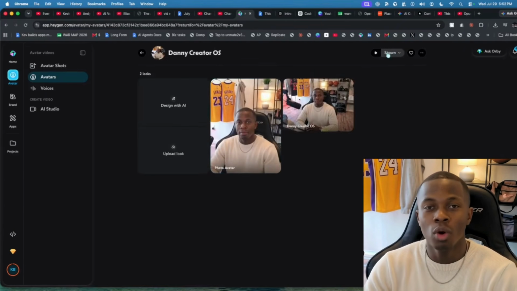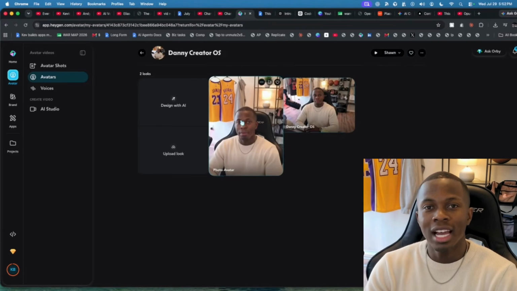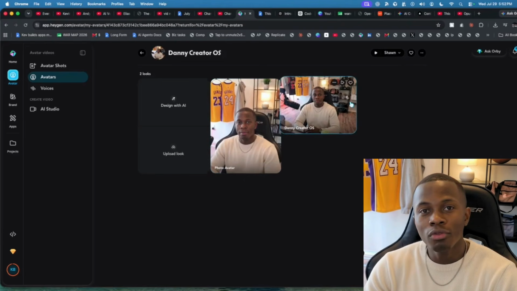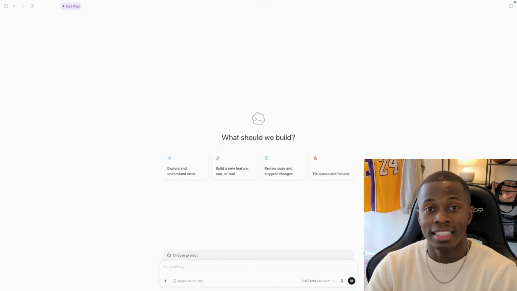The keys that you want to grab is the voice ID key, which can be found up here, and the look ID. So you can see here we have a vertical frame and a horizontal frame. If we're doing YouTube videos, then we want to use the horizontal frame. And so if you click on those 3 dots, you can find that avatar look ID. So you need the avatar look ID, the voice ID, and the API key, and then you're good to go.